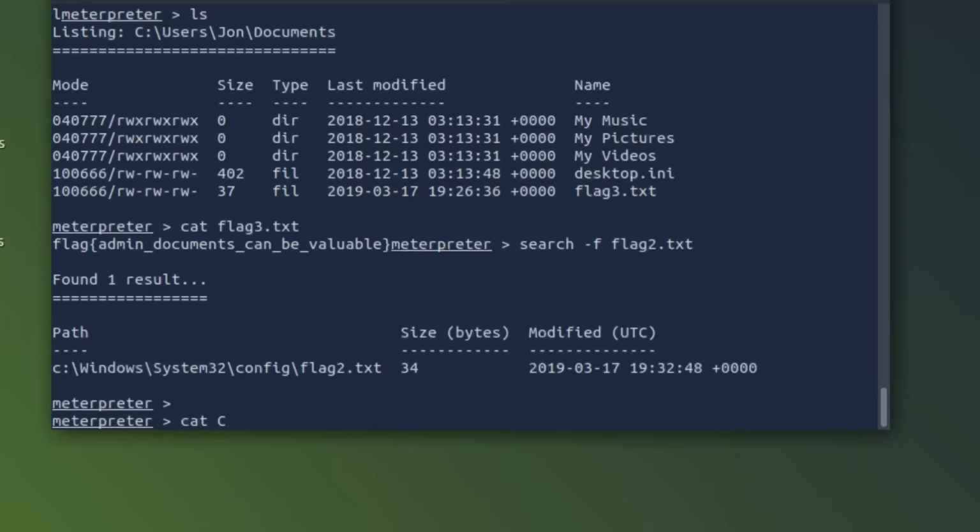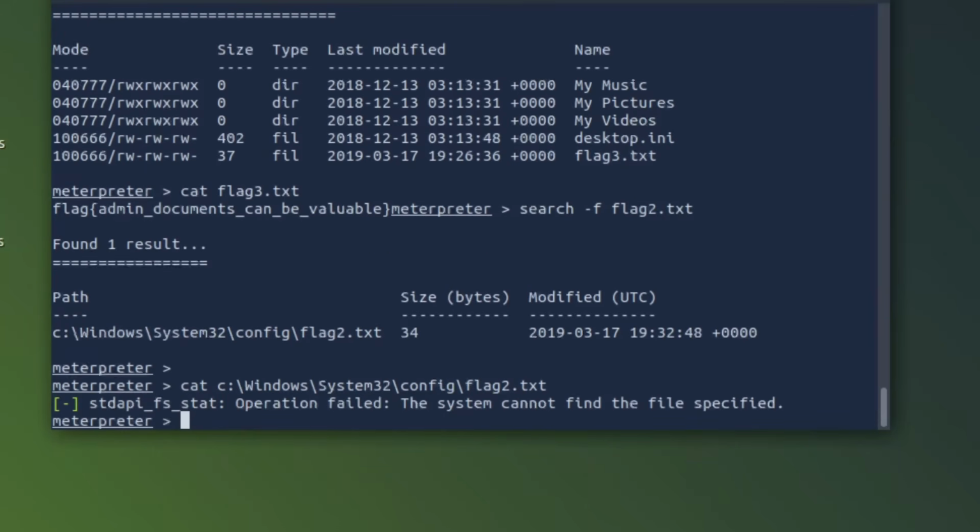I can do the full path of this, and I can just go to Windows System 32, config, and then flag2.txt. And operation failed. The system cannot find the file specified. So did I misspell something? System 32 config flag. I didn't misspell it. So let's go to that location then.